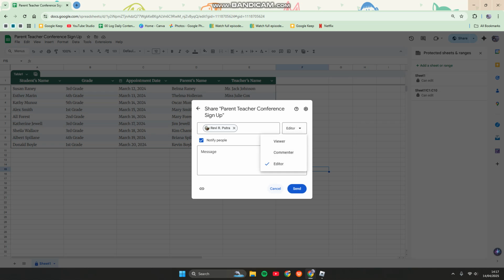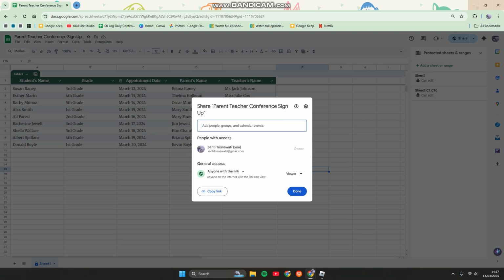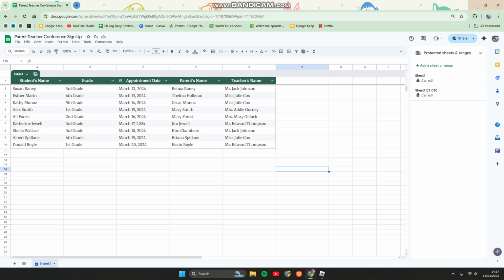So that's how you can lock cells, protect sheets, and control sharing in Google Sheets.